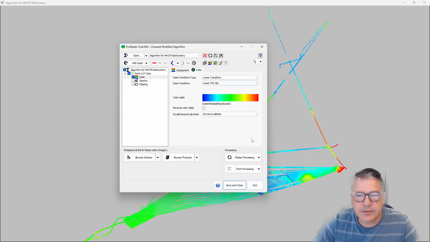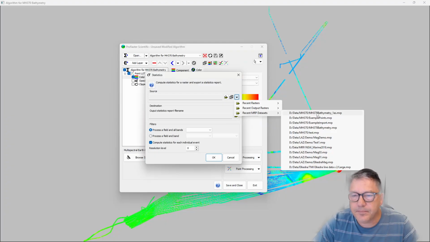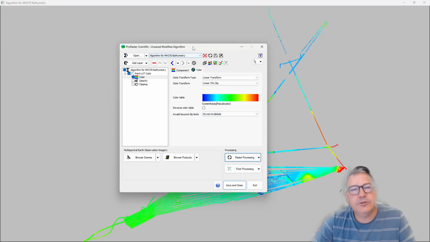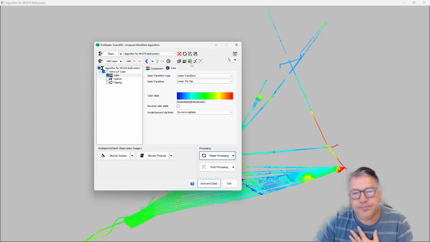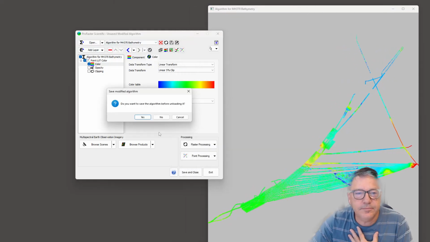Coming into statistics, let's have a look at statistics. So we have here the number of valid points, 4.638 billion valid points in this data set. So it's a very large data set and it's hard to grid. But today we can do virtual gridding. So let's do that. I'm going to close this down now.